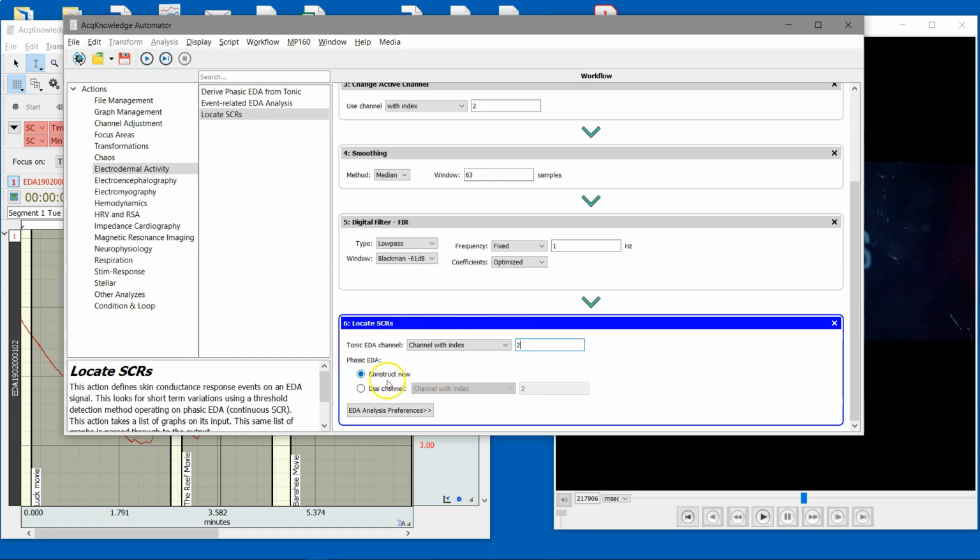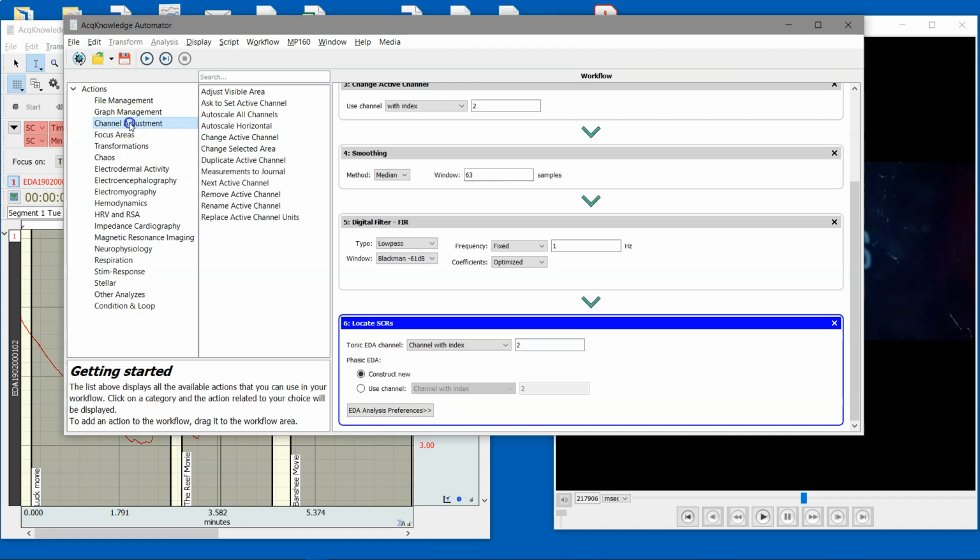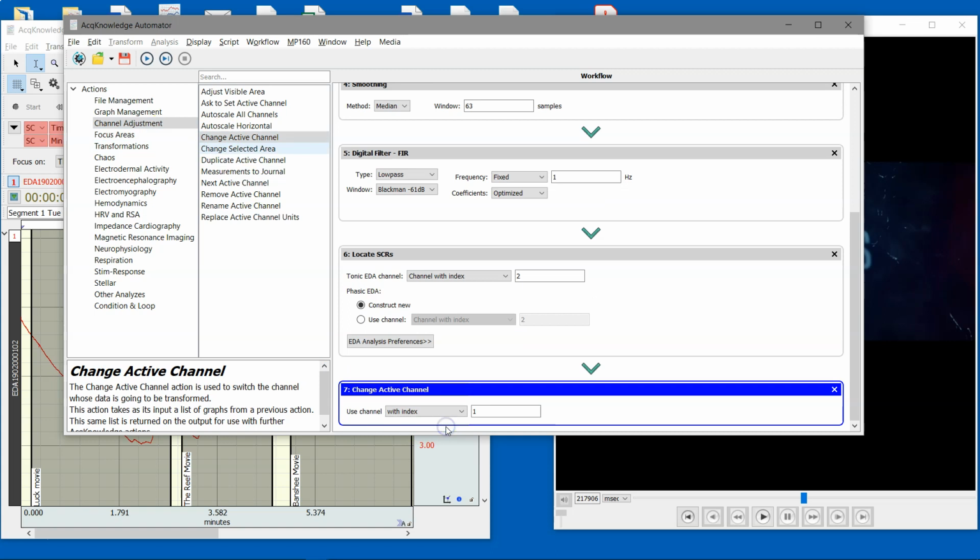I'm going to construct a new phasic waveform, and then I'm going to leave my preferences just as the AcqKnowledge defaults there. Now, once I've done that, I'm going to come back in and change my active channel because I don't want the phasic to be the active channel. So if I come back up and select channel adjustment, I'm going to select change active channel. I'm going to drop that down and say channel 2.